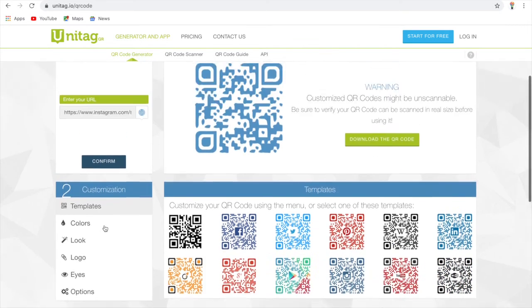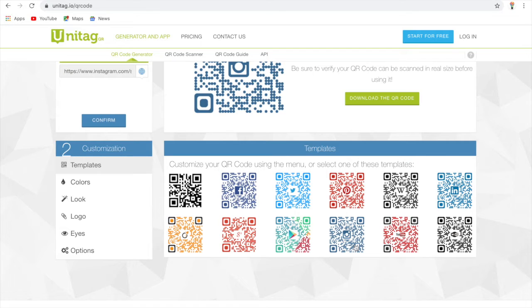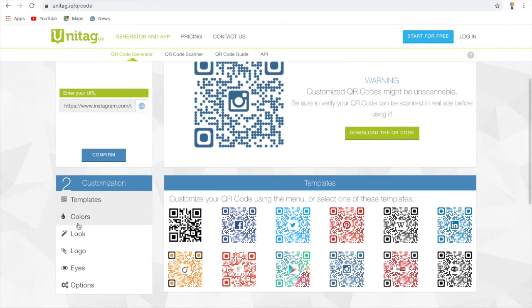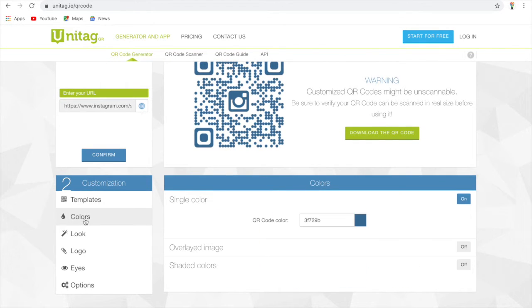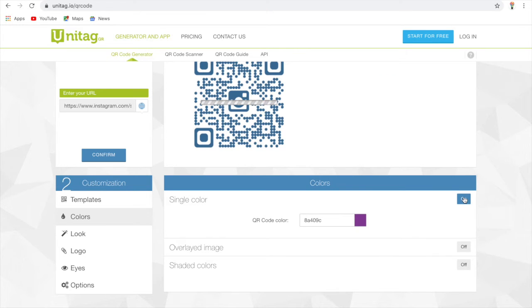Now the QR code is generated. Now in the second section, customization, you can see there are a lot of options here, and besides that we have templates as well. There are many templates. So I'm choosing this one because it is related to my Instagram profile. So I will select this one. Now I can customize it. For example, colors, if I want to select the color here, I can select this color I want.